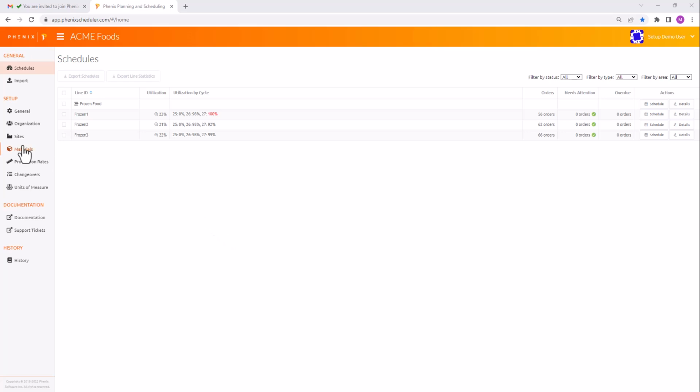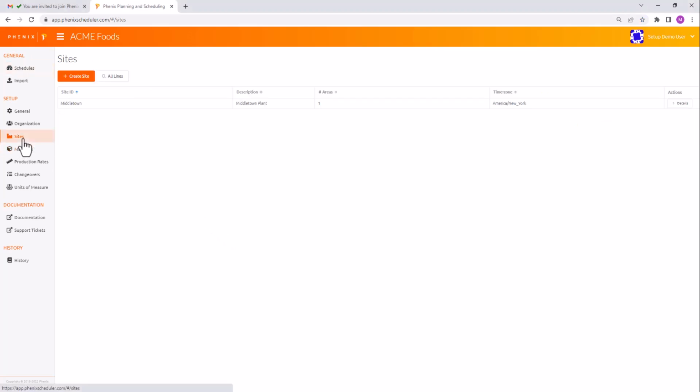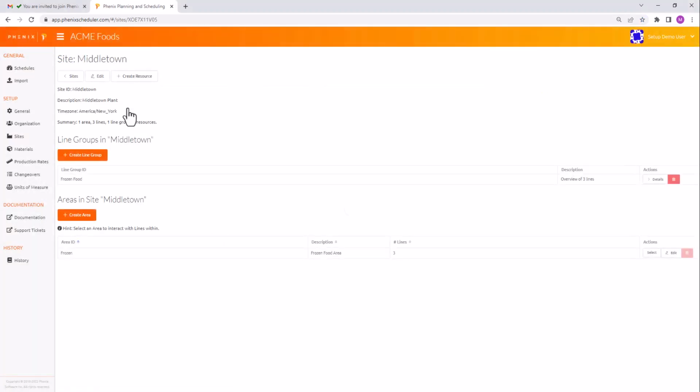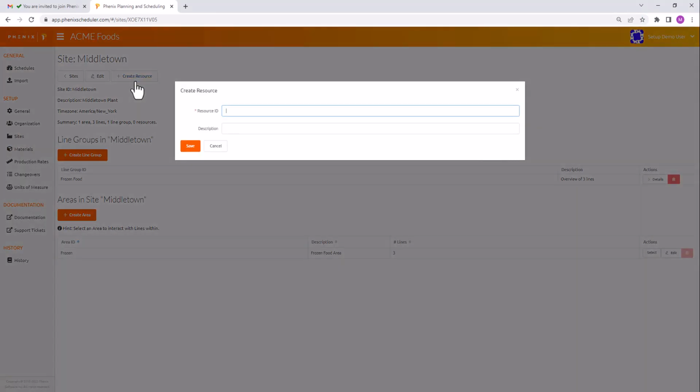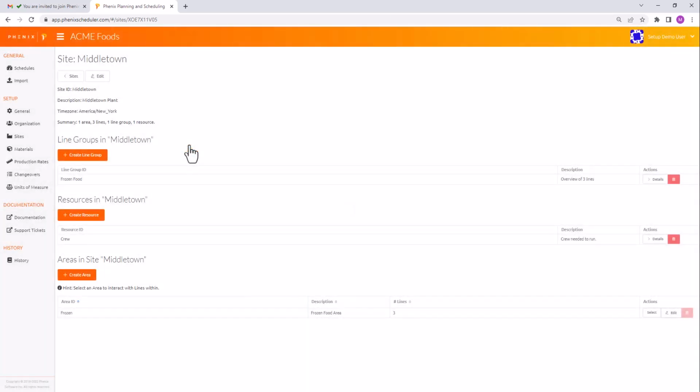In the sidebar, under Setup, navigate to Sites. Select the site, and at the top, click Create Resource. I'll then enter the name of my resource, Crew, and a description, if desired. Then I click Save, and the resource is created.